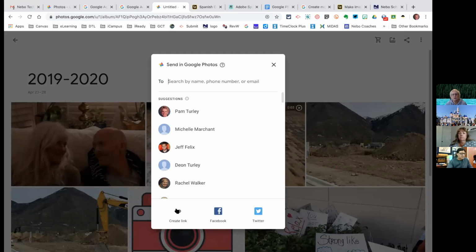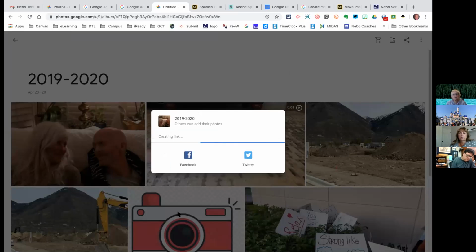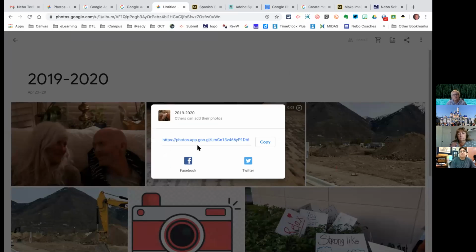This is asking me, I want to create the link down here. I could send it to somebody specifically if I just wanted to share it with one person, but I could create a link. And here's the link, and I could copy the link. It doesn't give anybody access to all of my Google Photos, but it just gives them access to this one album, which is nice. So maybe you share that with parents, like here's the school year.